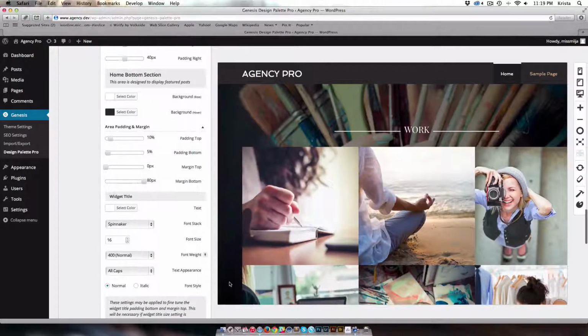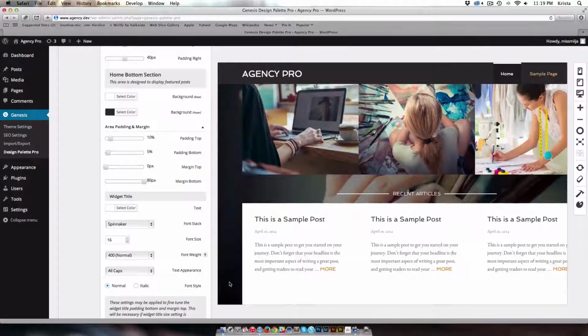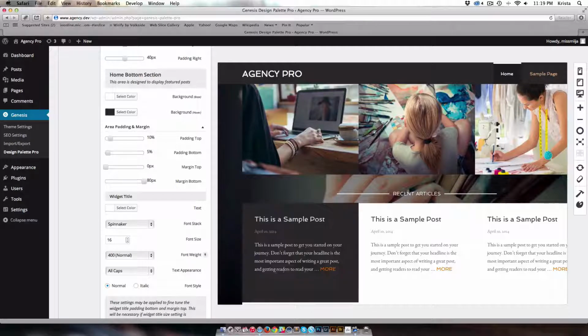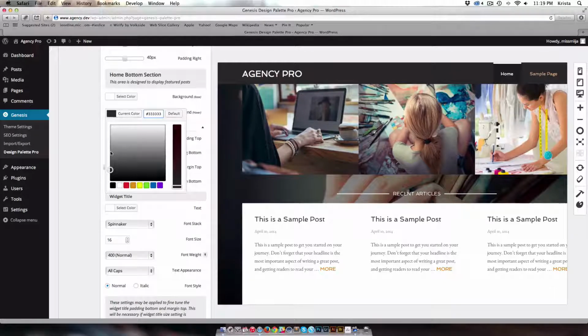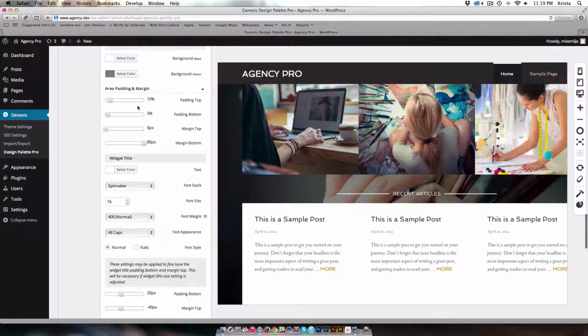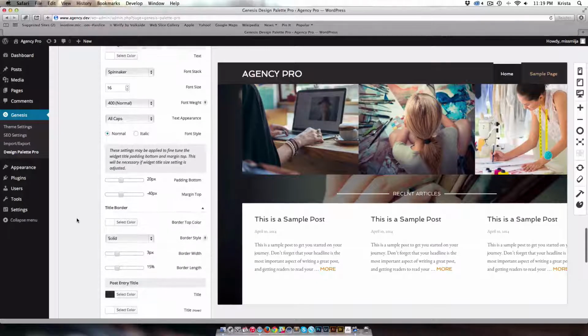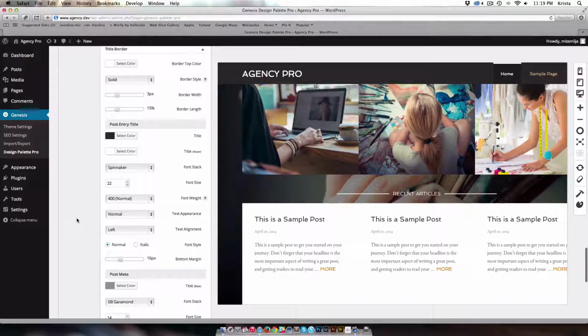The home bottom section is very similar to the home middle. It's also using the Genesis featured post, except it doesn't have a featured image. On hover is simply a color change. The first 2 settings under the home bottom section are to adjust the background color for both base and hover. The area padding and margin, as well as the widget title and title border, are exactly the same as the home middle.